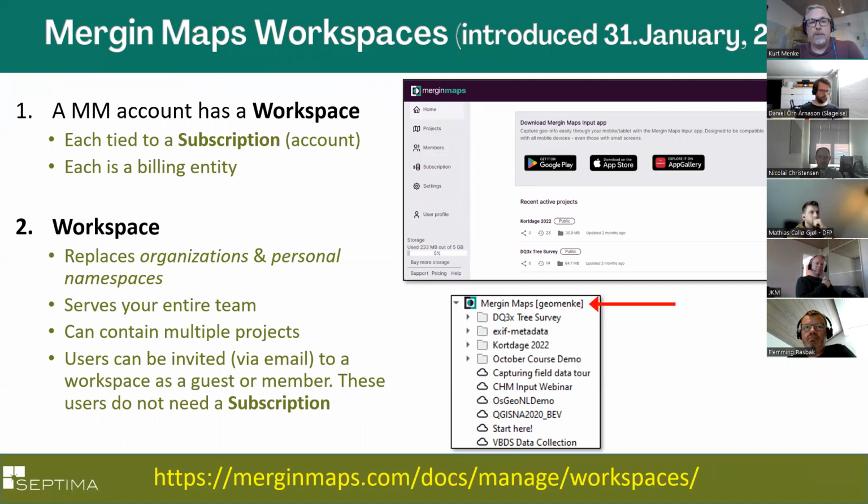Each workspace is tied to a subscription. And so it replaces what had previously been called organizations and personal namespaces if you had your own private account. So your workspace is going to be your organization. This workspace can serve your entire team. It can have multiple Mergin Maps projects in it. And individual users or data collectors can be invited by email to a workspace as a guest or a member.